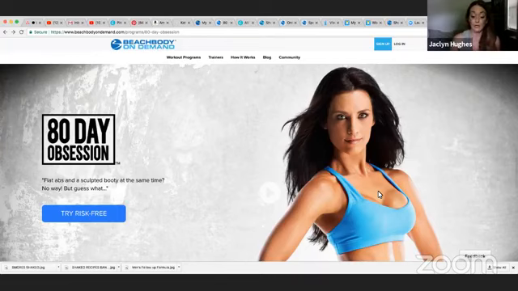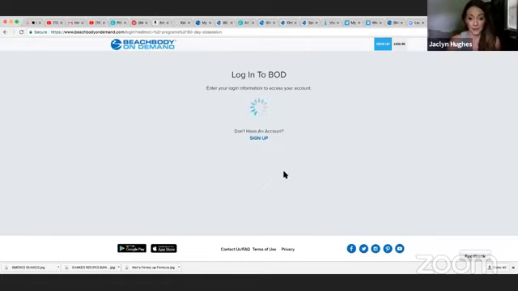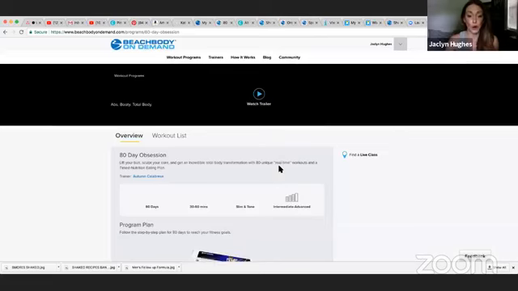I have an iPhone, but you'll be able to kind of get the idea if you're an Android user. So this is what BOD looks like. I'm already pre-logged in, but it's the same login you use when you sign into your Team Beachbody account. Log into your account, and once you do, you're going to be taken to your home screen.